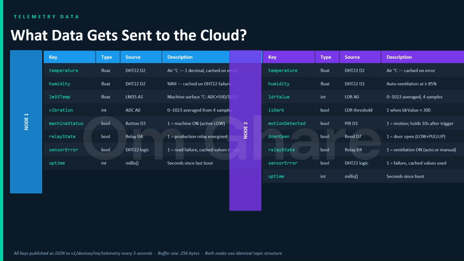Now, what data gets sent to the cloud? Here is the list of data from node 1 and node 2. From node 1 we get the temperature, humidity, the LM35 temperature, vibration, machine status, relay state, sensor error, and the uptime. From node 2 we get temperature, humidity, LDR value, is dark, motion detected, door open, relay state, sensor error, and uptime. So these are the data which have been sent to the ThingsBoard dashboard from the PicsimLab.